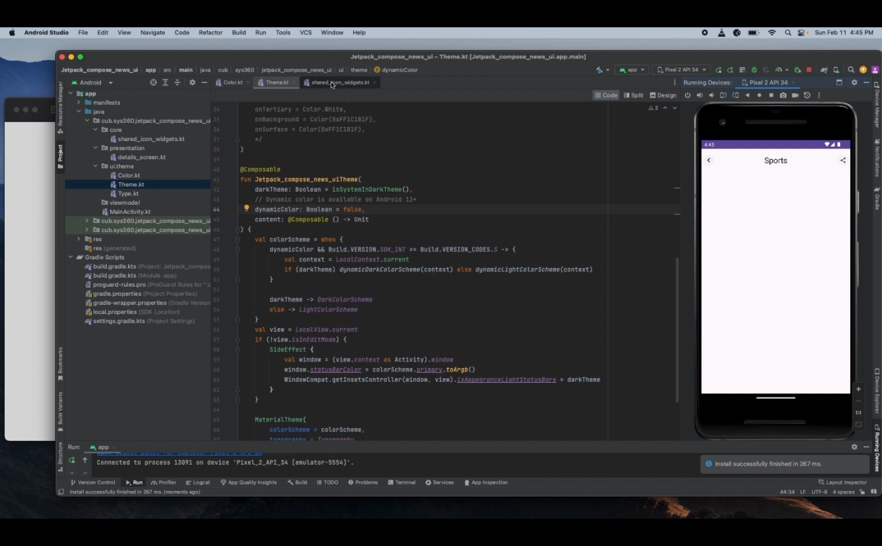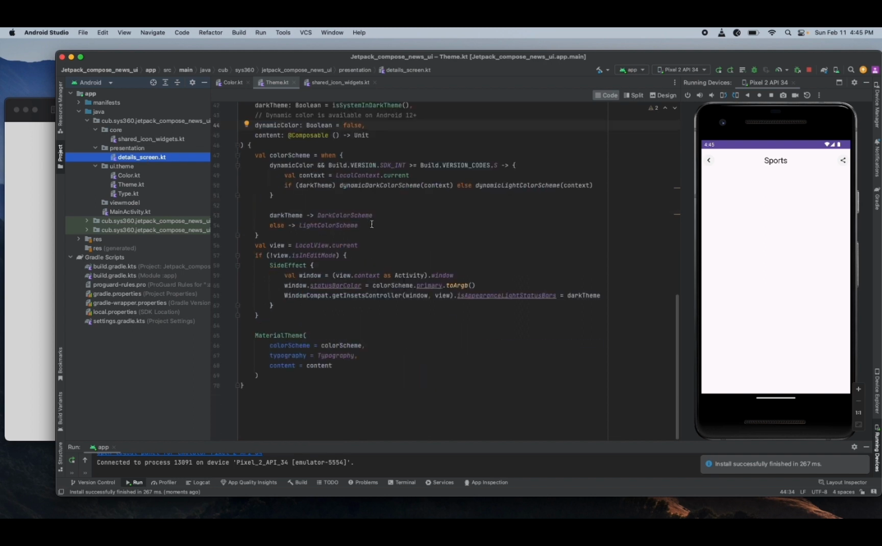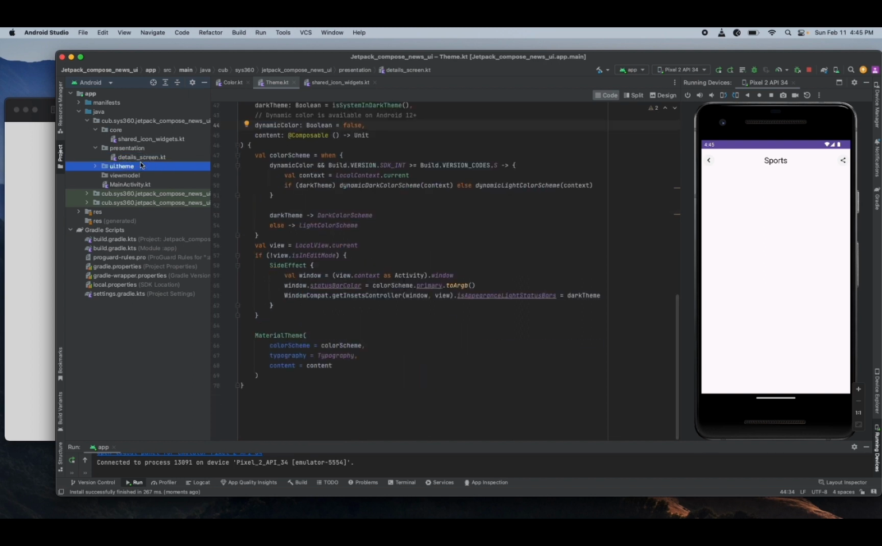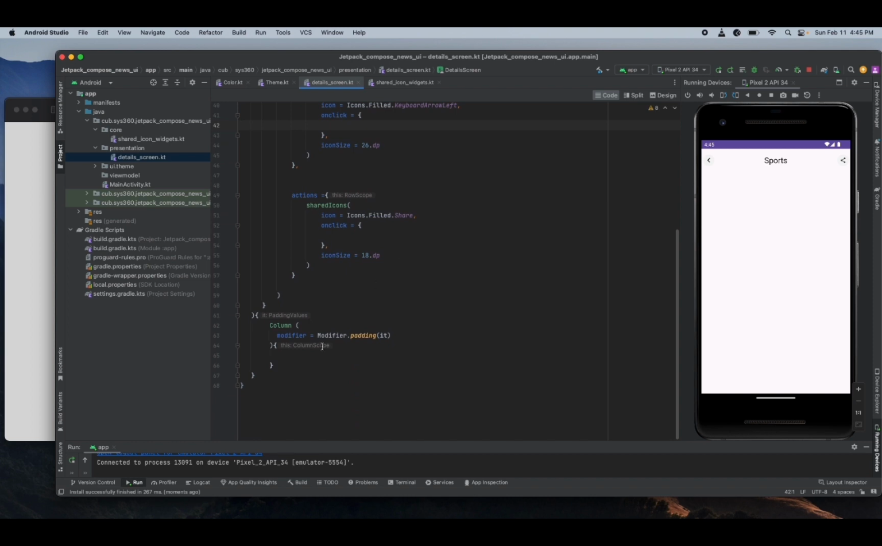So we're going to go to the next section, which is to display the image.